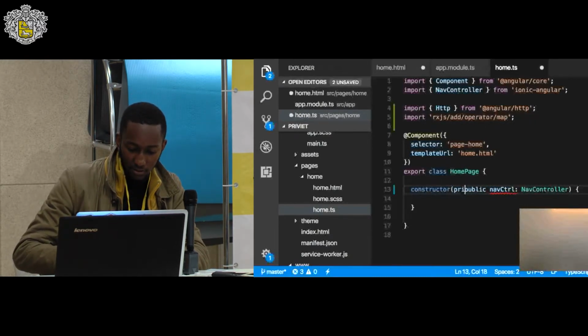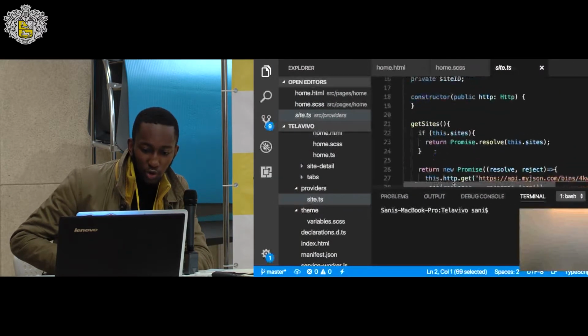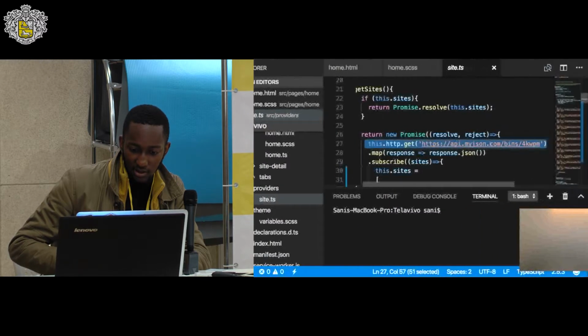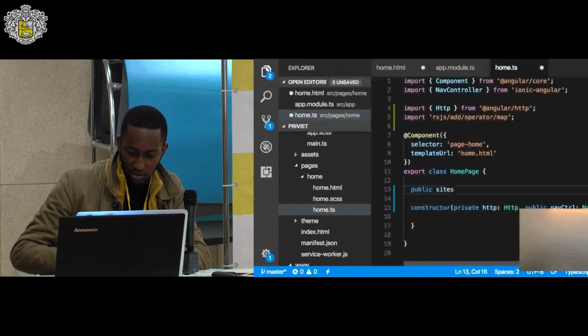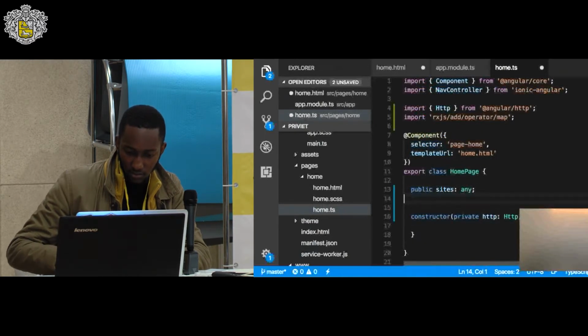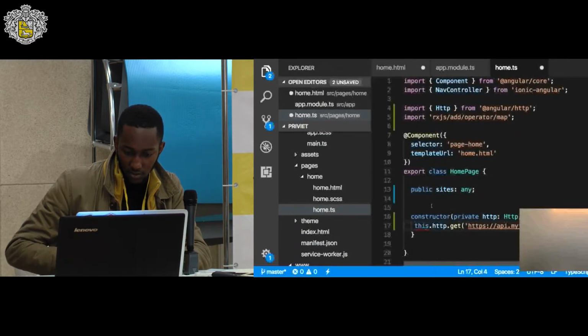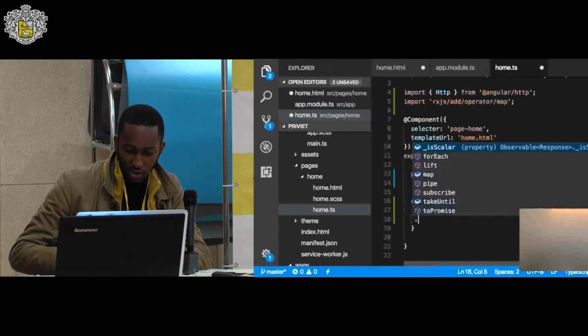So private. And we're going to do what we're not supposed to do, which is basically, as soon as we're going to send a request like this, we're going to say public. We're just going to use the map operator.